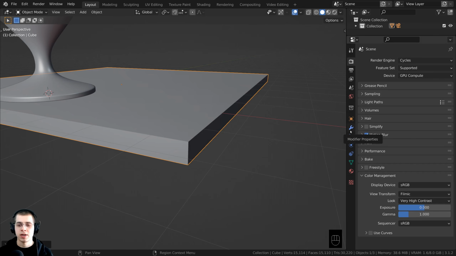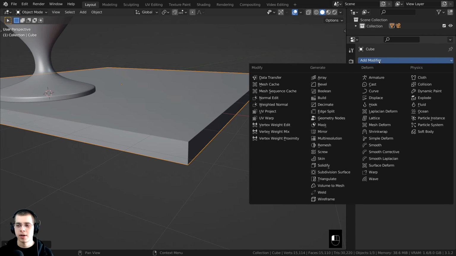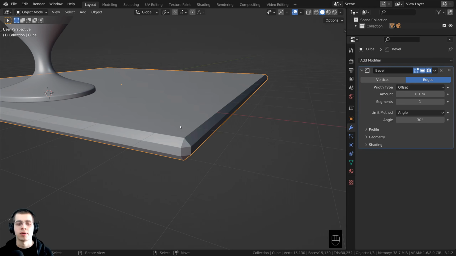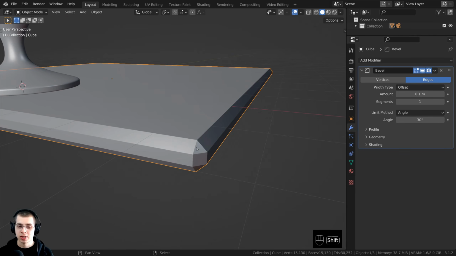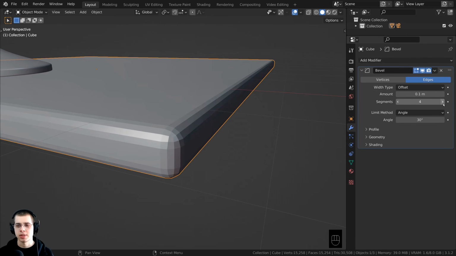So I'm going to click right over here on the modifier properties, and then let's go up here, and I'm going to click on add modifier, and under generate, we're going to go right down to the second one and add the bevel modifier. So the bevel modifier is just going to smooth out those edges and add more geometry to those edges. On the segments here, I'm going to turn this up higher to just like a 4, and then I also want to turn the amount down.